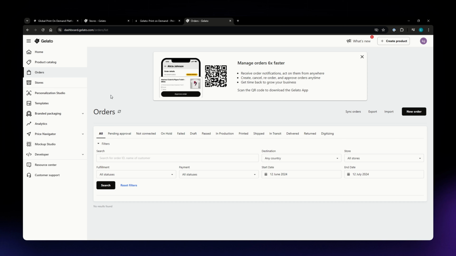When a customer places an order, it will appear in your Gelato dashboard under the orders section right here, and Gelato automatically processes the order, prints the product, and ships it directly to your customer. You can track the status of each order and provide updates to your customer. You have here different sections: pending approval, not connected, on hold, failed, draft, passed, in production, up to the digitizing.